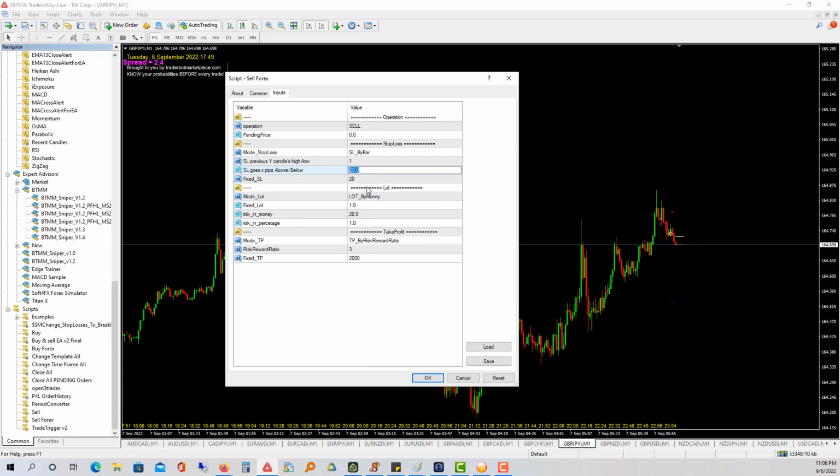So for example, let's say my risk in money, I want it to be $1, and I want it to consider the previous 3 bars and put the stop loss above the previous 3 bars. Then I can just put 3, and then I put it 2 pips above the previous 3 bars, because Forex is different. So in Forex, 20 points is 2 pips, and 200 points will be 20 pips. So just keep that in mind. Again, play with this in demo, guys, before you go live.